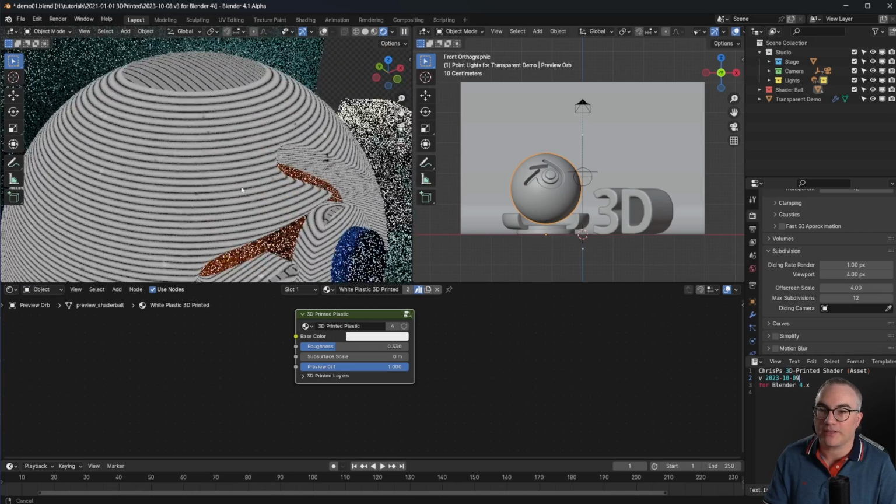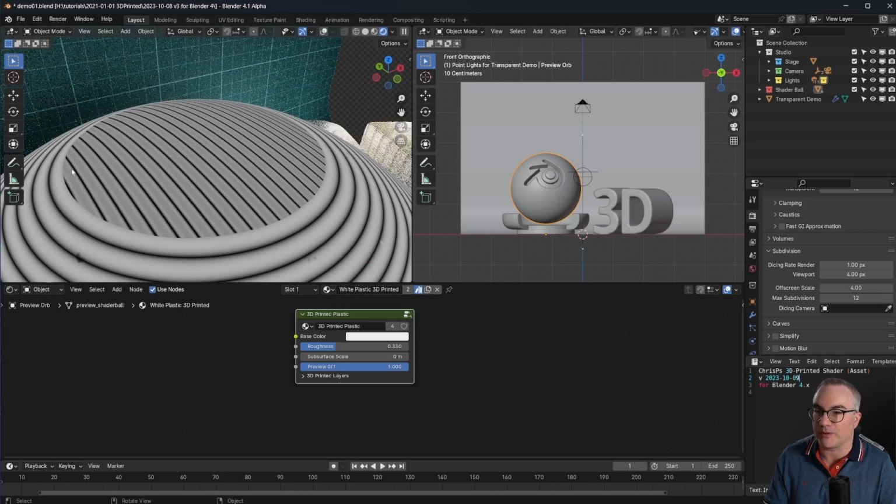So if you just want to fine tune, for example, where should the top layer start here, so you can set it up and it starts right next to maybe a layer line or something. You can use the preview feature here, fine tune it, and then set this back to 0, and you will have your preview of the actual material, the plastic.